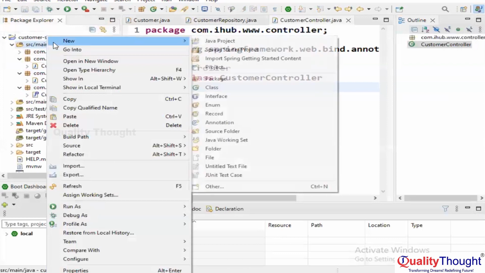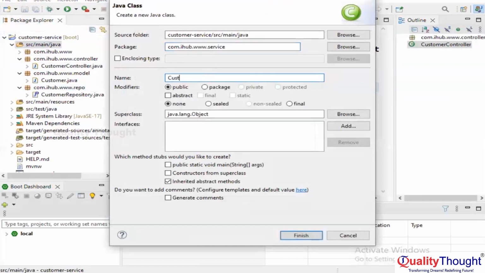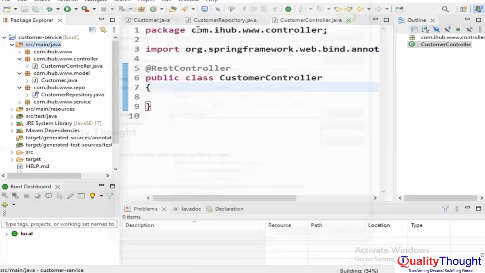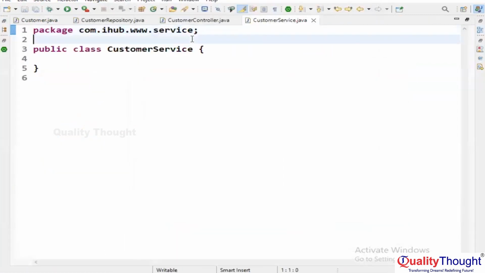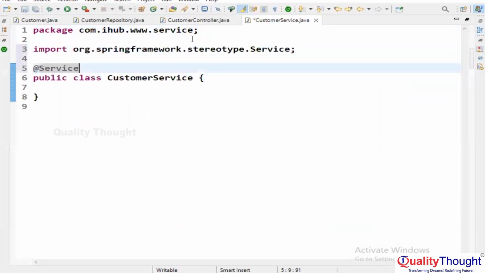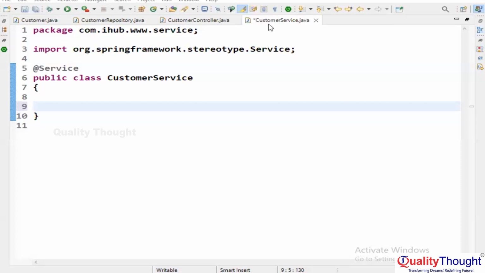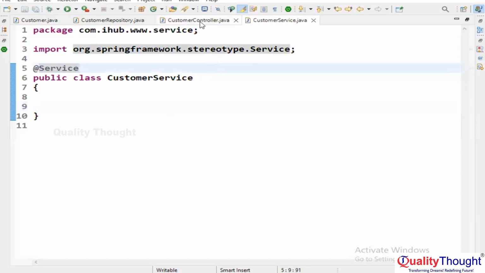And the last one more we have what here? I want to go to the new class. Again, same package com.ihub.ww.service. What's the name? CustomerService. And this class we need to annotate with what here? @Service annotation. Okay. So one second, guys, one second. We want to discuss. So now tell me what we did. We have started with what here? CustomerService. We started with what here?